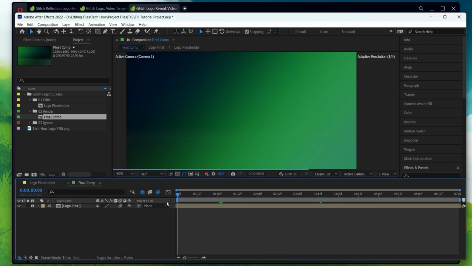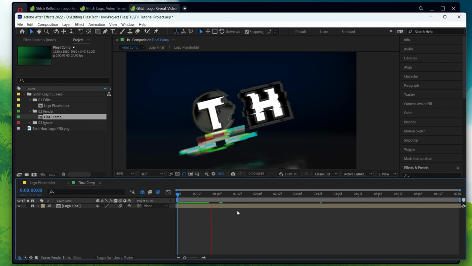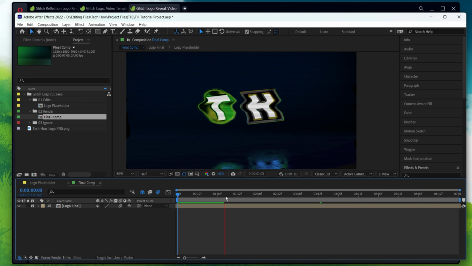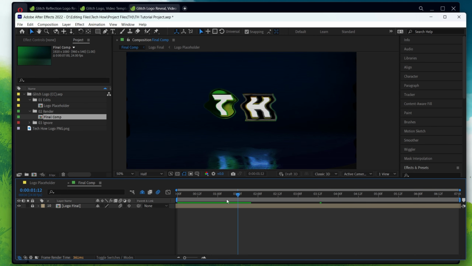Here, you can preview your logo reveal animation. Keep in mind that the initial playback may be a bit laggy, but once the timeline is fully rendered, indicated by the green line above the timeline, you'll experience smooth playback.